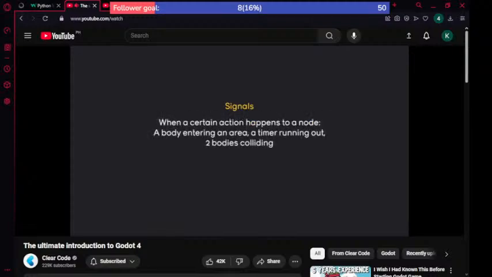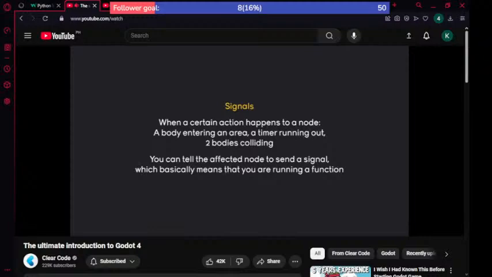Basically, what they are doing, when a certain action happens to a node, for example, a body entering an area, it could also be a timer running out or two bodies colliding and a whole host of other options. If that happens to a node, then the node can call a piece of code somewhere in your script. And this is called a signal. So essentially, whenever a certain action happens to a node, the node can trigger some code. That's basically all that's happening. This is also incredibly powerful to make nodes communicate with each other and make your game more interactive.